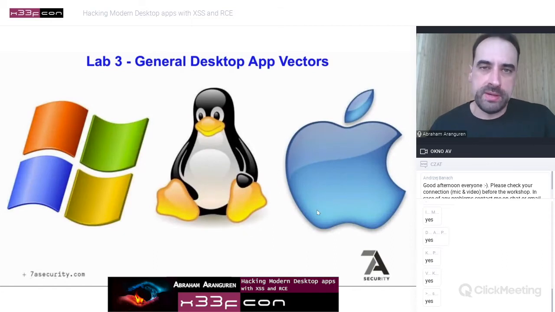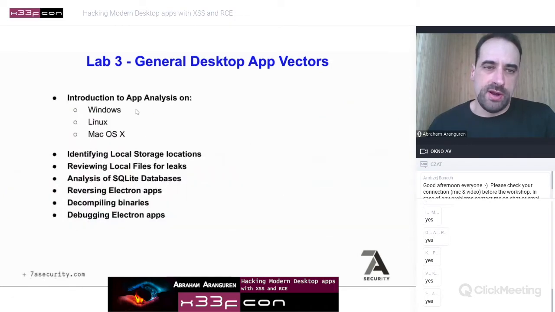Then in Lab 3, we talk about general desktop application vectors. Since this is about desktop applications, we cover the main platforms, right? We are going to cover Windows, Linux, and Mac. So we cover all three, and then we look for leaks in the local file system. So local storage, local files, SQLite databases, reversing Electron applications, decompiling binaries. Decompiling binaries is a skill that we cover in all three platforms and will be useful against other desktop applications as well, just as looking for these leaks is a skill that will be applicable to other desktop applications.